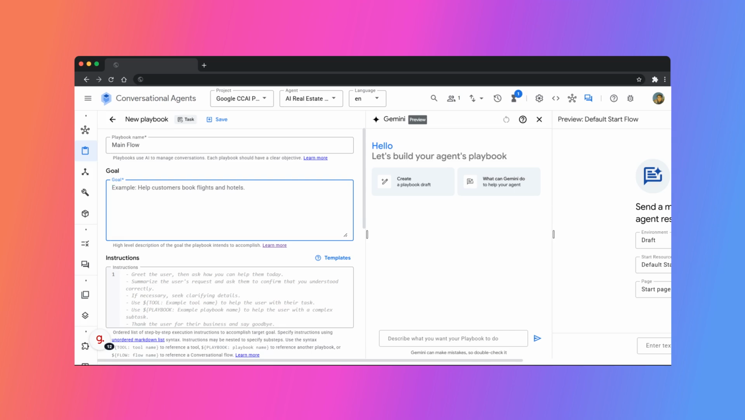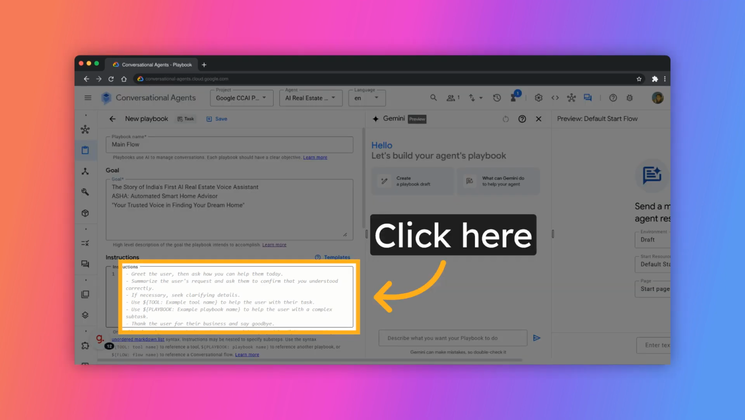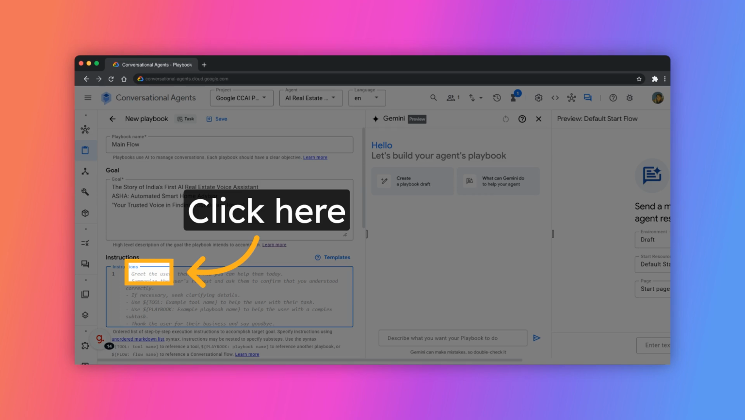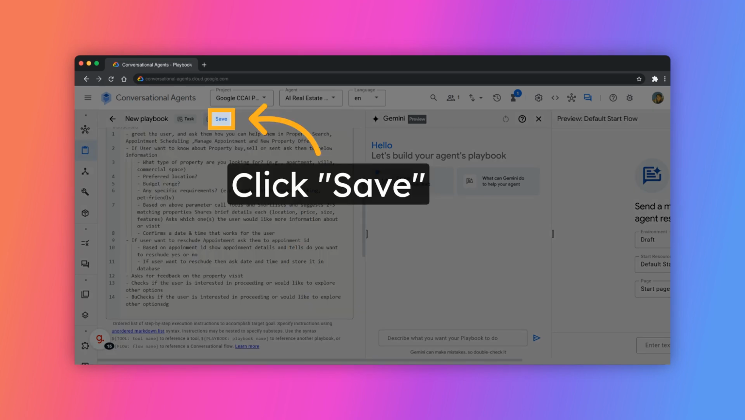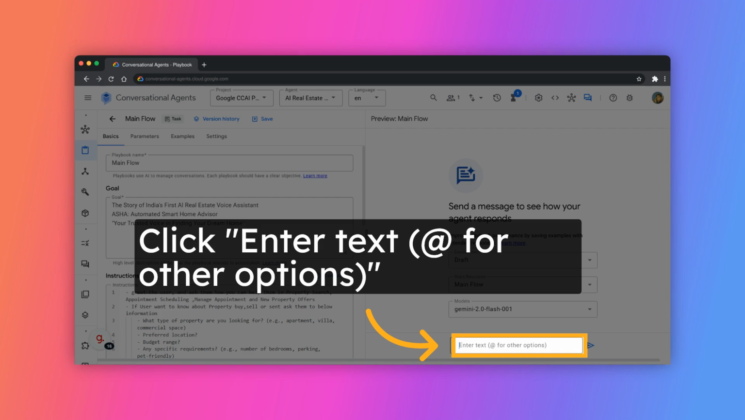Enter the story of India's first AI real estate voice assistant, Asha, automated smart home advisor, your trusted voice in finding your dream home, in the provided field. Navigate to the indicated location. Save the changes made.